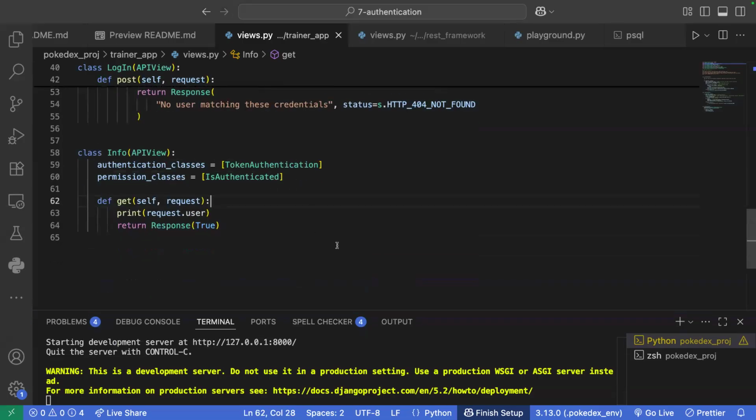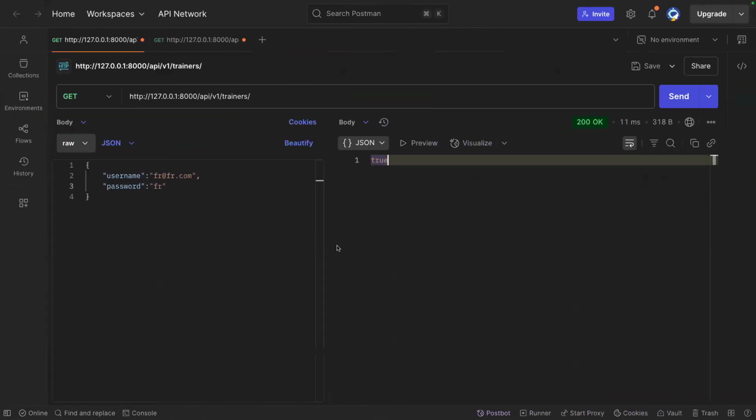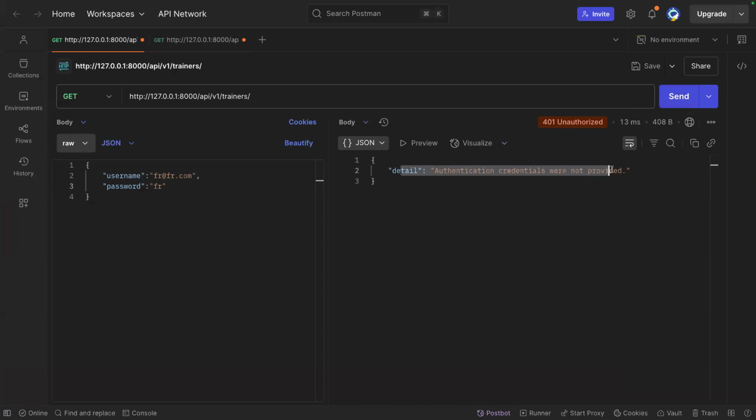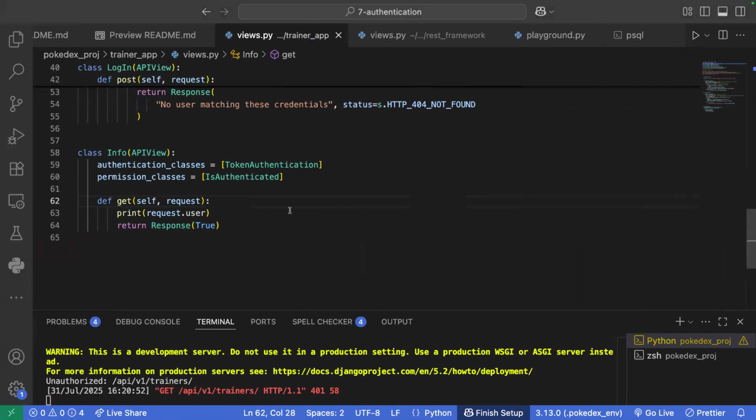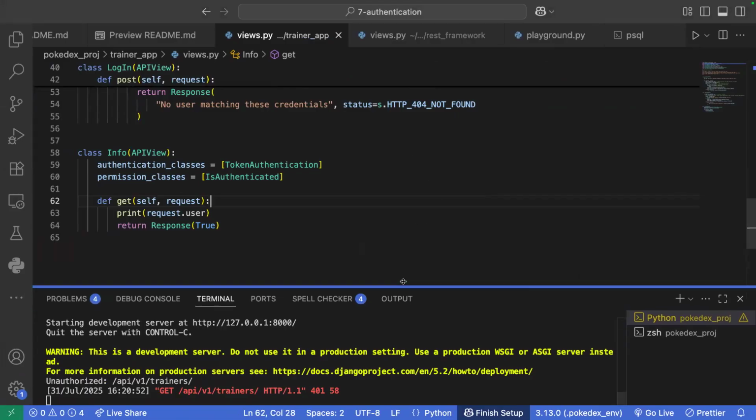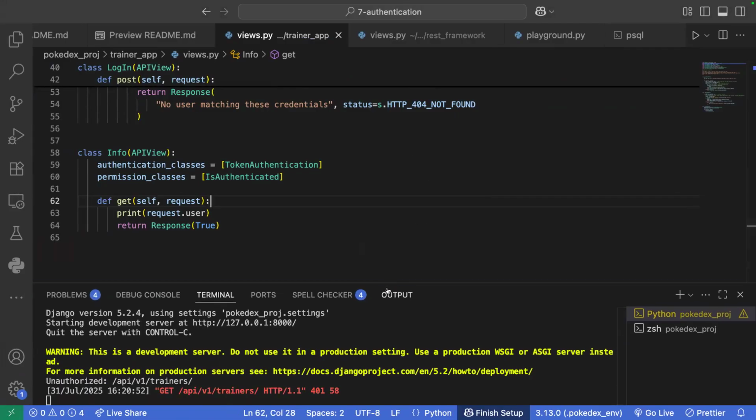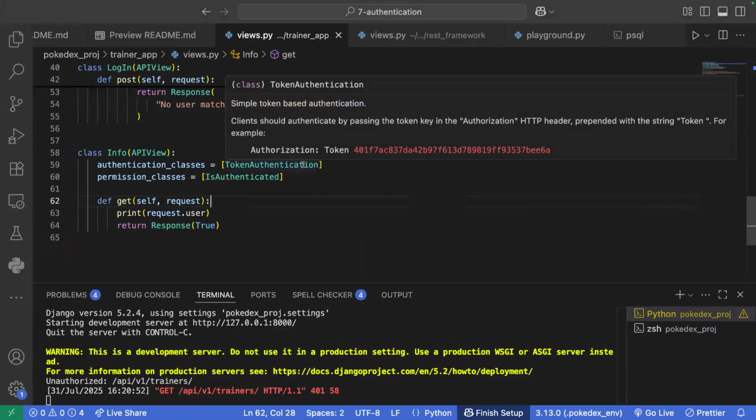All of my mixins have been applied. Well, let's send a request one more time. I send a GET request here. Now I'm getting, hey, authentication credentials were not provided. Okay, great. How does it know that? How is it able to determine that authentication credentials weren't provided?